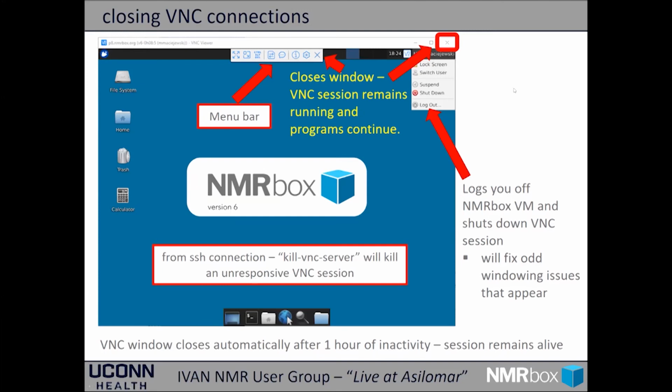Closing VNC sessions. There's a menu bar in VNC. If you click this little X up here, that will close the viewer. It does not affect your session. So anything that you had running is still running. If you come back and connect in again, everything will be exactly where you left it. And after 1 hour of inactivity, the window actually closes on its own. But again, everything that was running remains running.